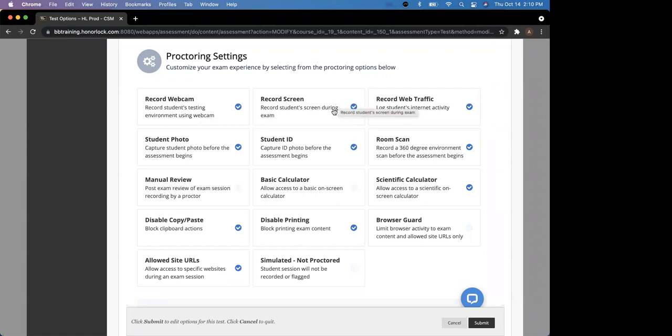And then we have record screen, which is very similar to record webcam, except this will record your student's screen while they're within an exam session. So anything a student does on screen, from the exam itself, or if they were to open another browser and try to search for answers, something like that, all of that will be recorded throughout the session.